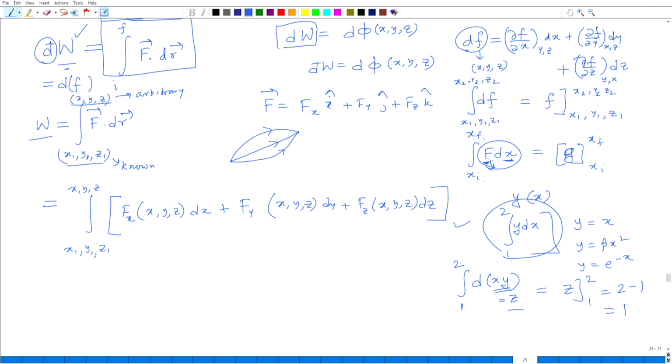So, how to do that once again? We choose a special path. The special path is actually like this. I am writing and then I am explaining.